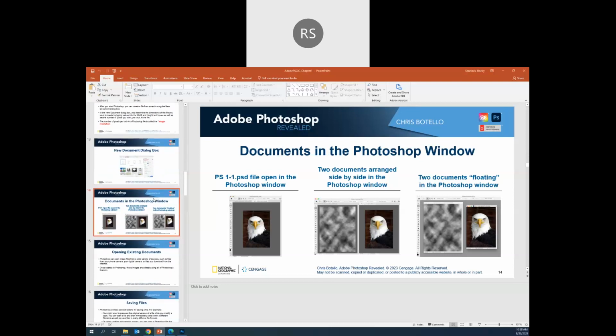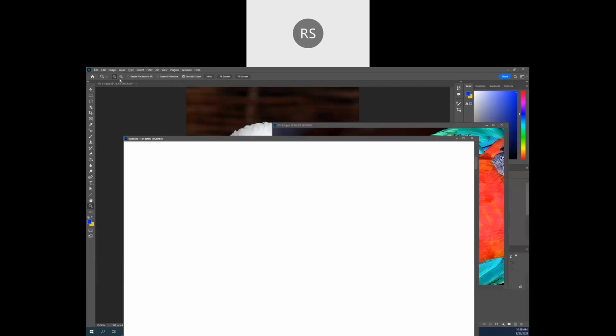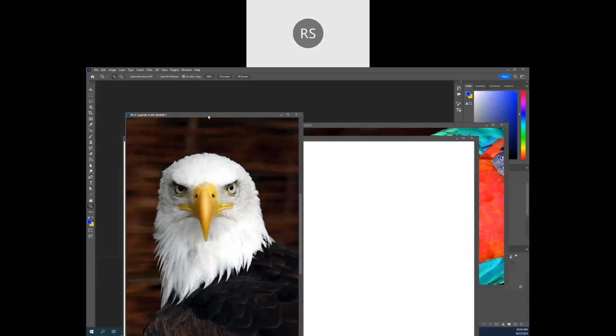Now, there are a couple of ways you can arrange documents in Photoshop. For example, this one here is just one image open at a time, and you'll see those tabbed like I currently have here. I can also open up multiple at once.